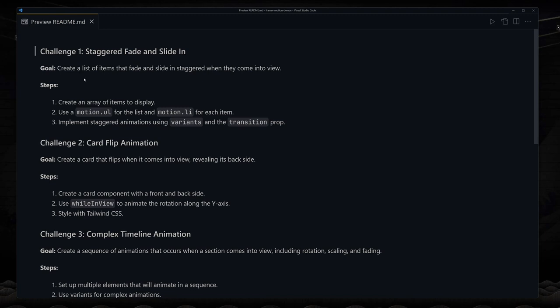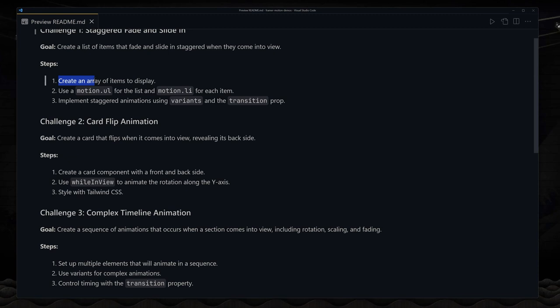So what do we have to do? We have to create a list of items that fades and slides in staggered when they move into the view. We have to create an array of items to display there. Then we have to use the motion.ul for the list and motion.li for each item. Finally, we have to implement the staggered animation by using the variants and the transition prop. So now let's just start working on that.